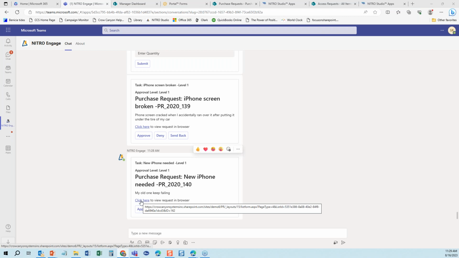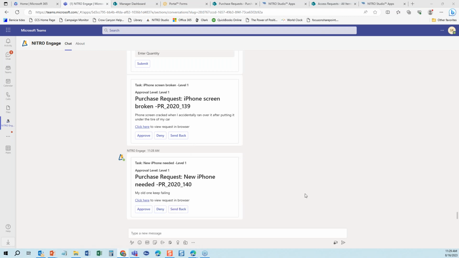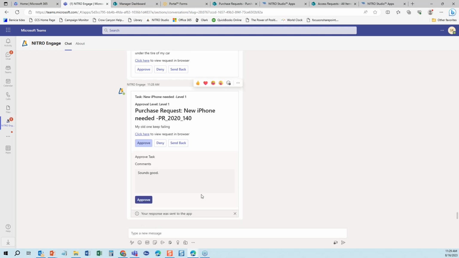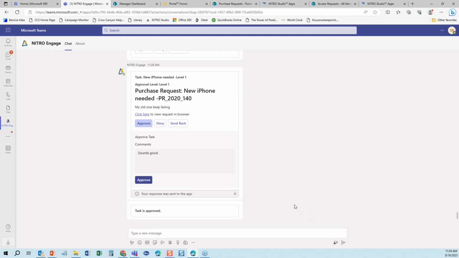If I want to look at the item itself, I can click here and go to the browser, to that purchase request itself, or I can just go ahead and approve it and say approve task, comments, sounds good, whatever's necessary, and approve it. And then it goes back to James. Did you get something? You should get something in short time that says it was approved. Yes, it'll take a minute to come through, but I will get something on my side.